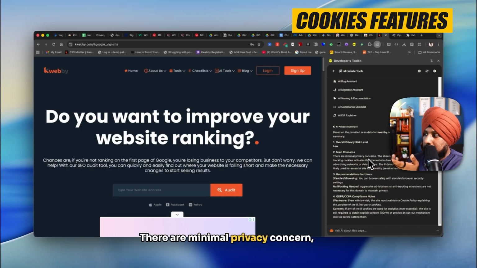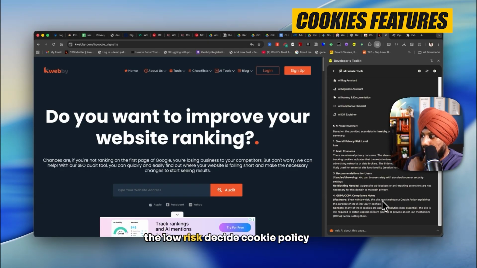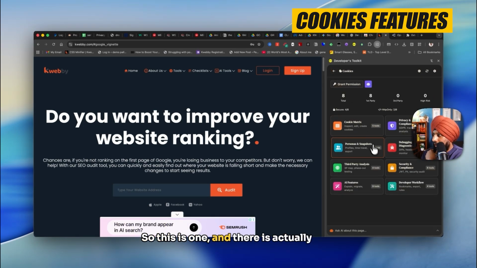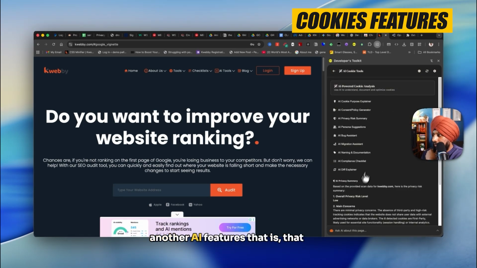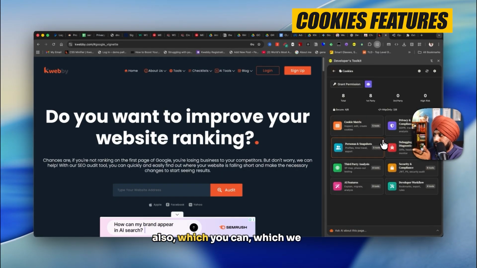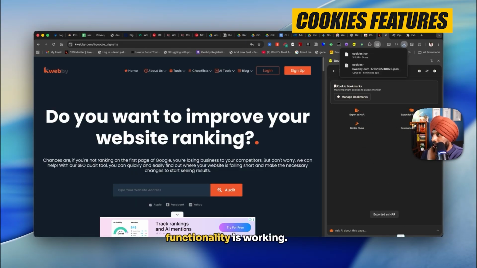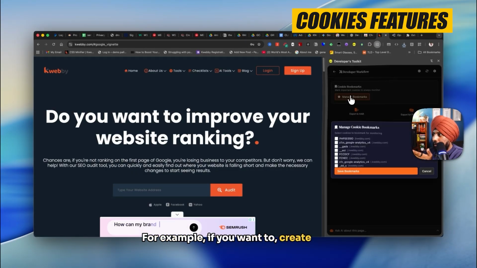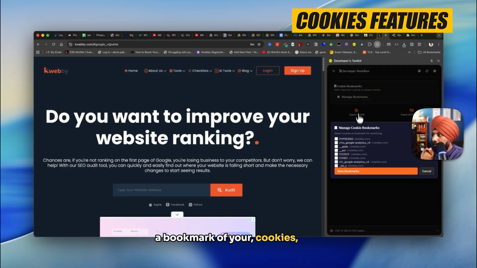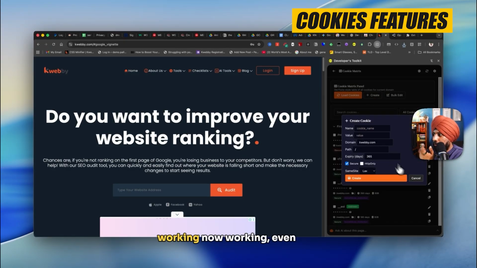There are minimal privacy concerns, recommendations for users, compliance, disclosure, even with the low risk, a cookie policy explaining the purpose of this. So this is one, and there is actually another AI feature, the AI consent policy generator also, which we can simply generate using this. So every other functionality is working. For example, if you want to create a bookmark of your cookies, you can simply do that here. And the cookie matrix, the button which was not working, is now working.